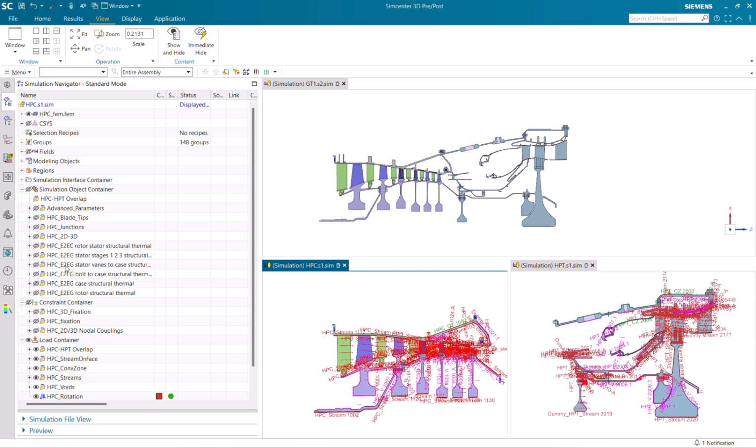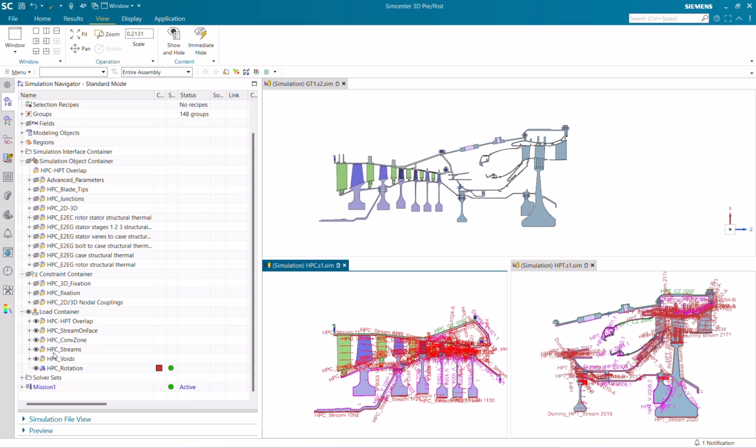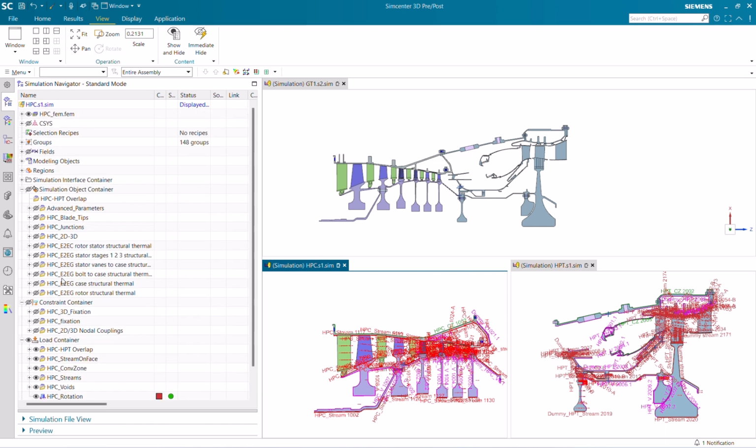As you can see at the compressor level, we have data for a lot of loads, and we would like to share this data with the assembly simulation to avoid having to manually recreate it.